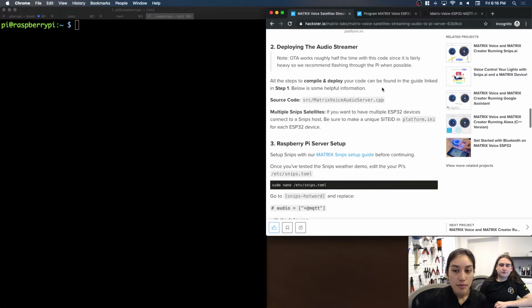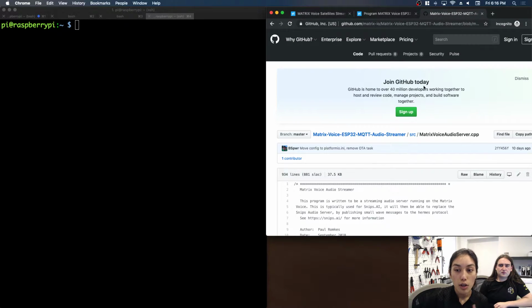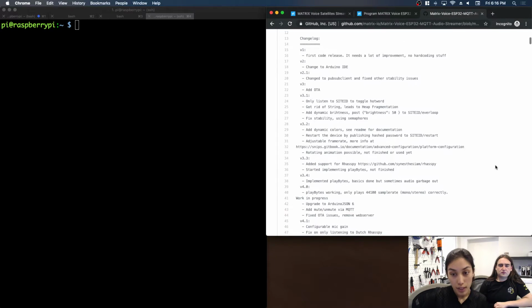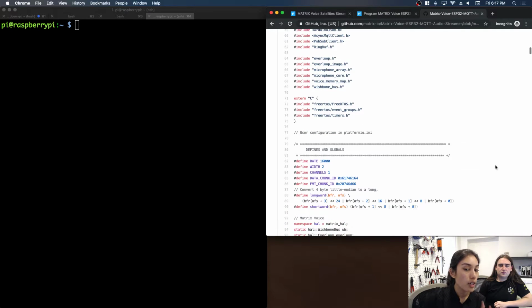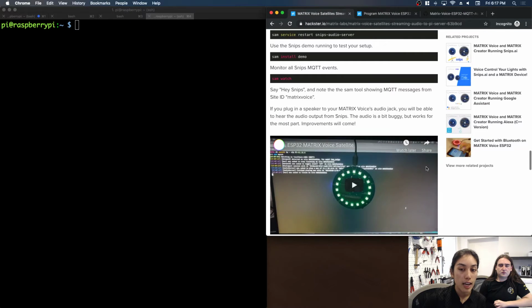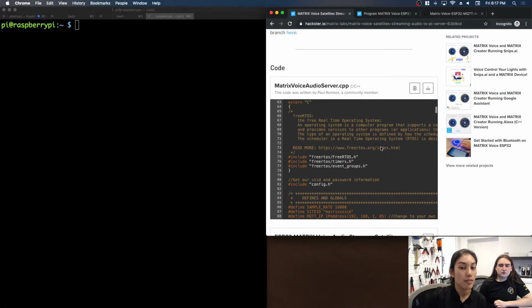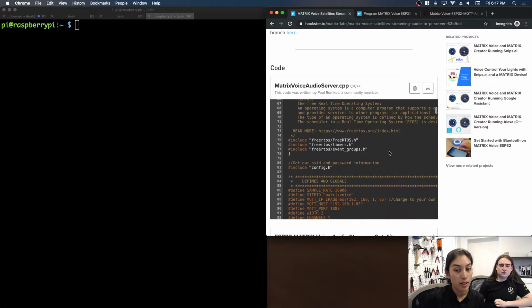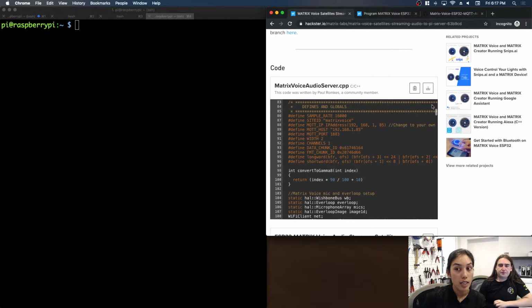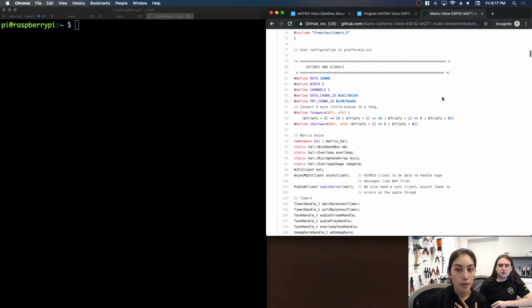The source code, I want to quickly talk about that. If you want to edit the code, it's in src matrix voice audio server.cpp. So on GitHub, I'm at that location right now. There's a lot of things going on in this code. If you want a more commented version, at the end of this guide, our team member Alexis actually put a more commented version of the code here if you're not sure what everything is doing. That can be helpful if you want to know what certain parts are doing. So this is the code you would edit. And if you have questions about it, please post on our community.